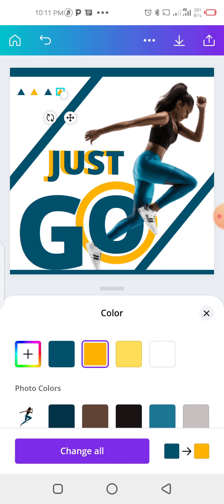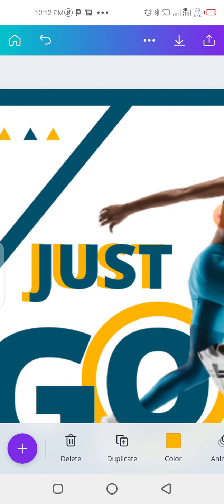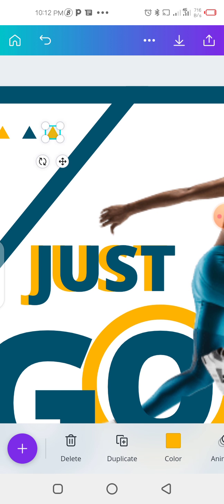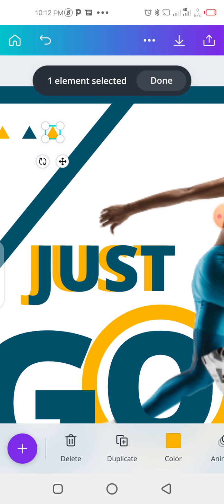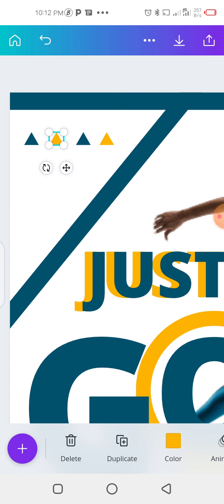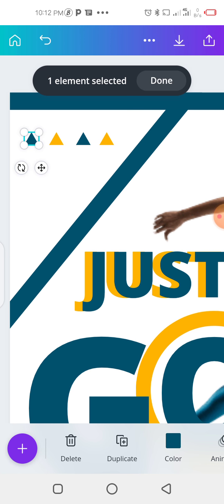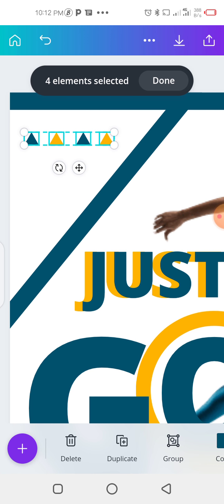And the next thing I did for easier work, instead of duplicating and duplicating, I just had to click it. I tapped on this one for a very long time, and when you do that, let me increase it so that you have an idea, it will show number one element selected. So I just tapped on the second one, third one. Let me tap on it again. Just tap on it for a long time. Element selected, select the third one, and then the next thing I did was to group.